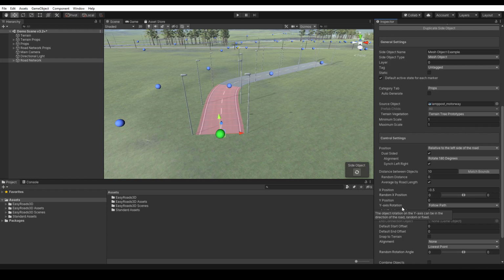Y-axis rotation represents the forward orientation of the spawned objects. Follow path follows the road direction, which is what we want for this lamppost example. Other options are fixed and random rotation. Generally, you want to use follow path.